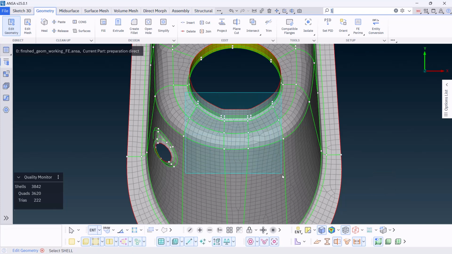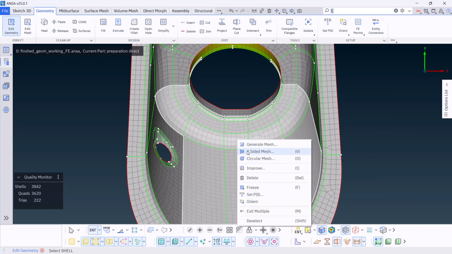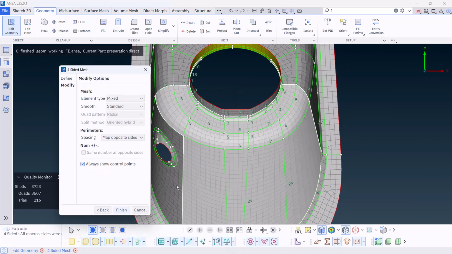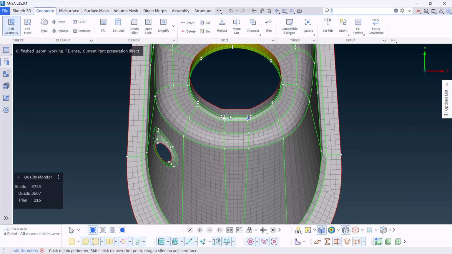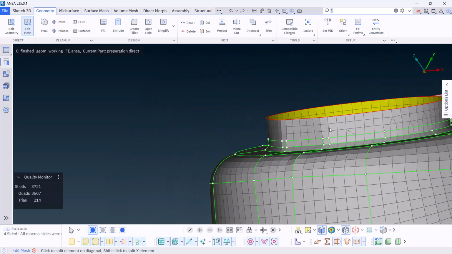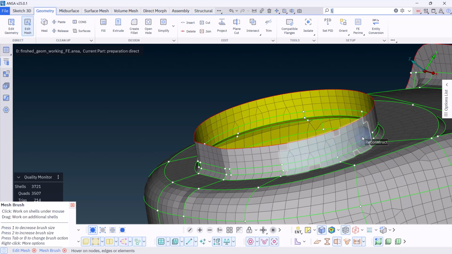Using Box Selection, select areas to improve their mesh flow using four-sided, Map Opposite Sides function. Press Q key from keyboard to switch to Direct Edit Mesh tool and manually improve the mesh flow. Press the key B from keyboard to enable the Brush tool in order to locally reconstruct the highlighted mesh.